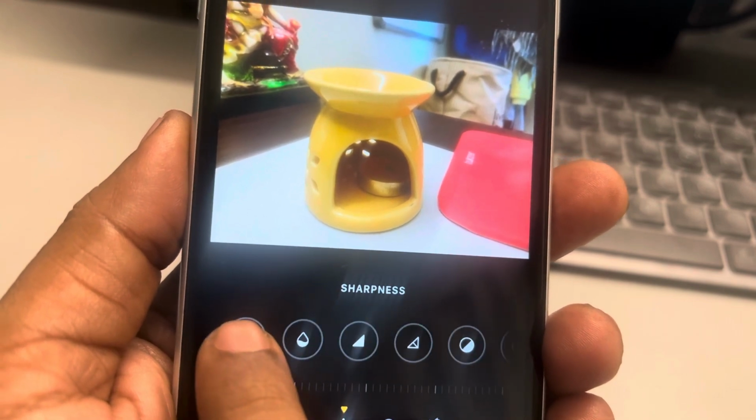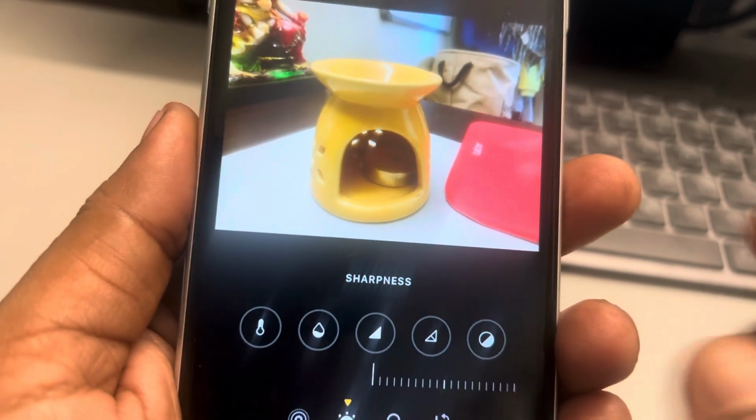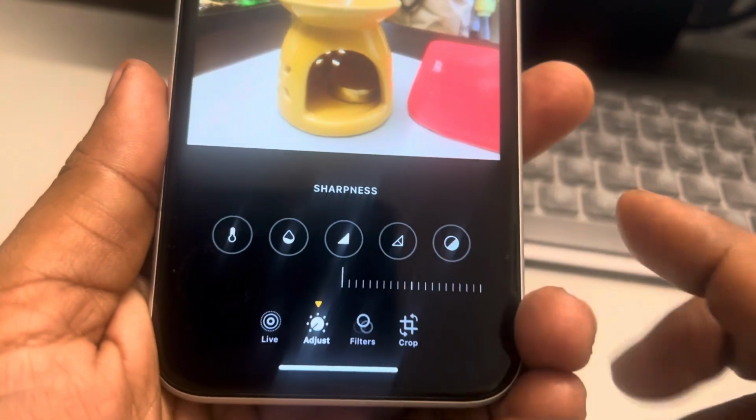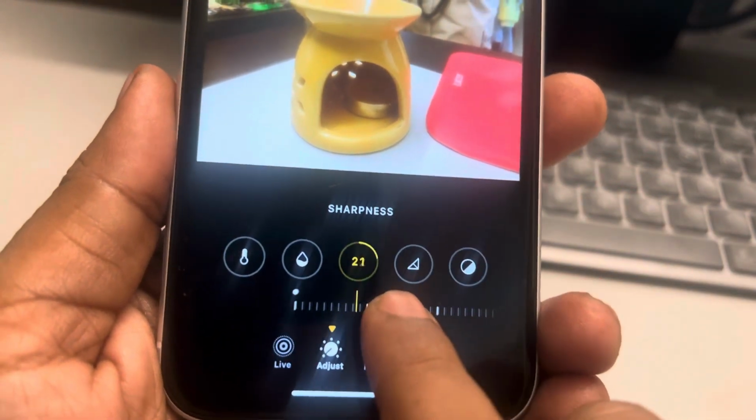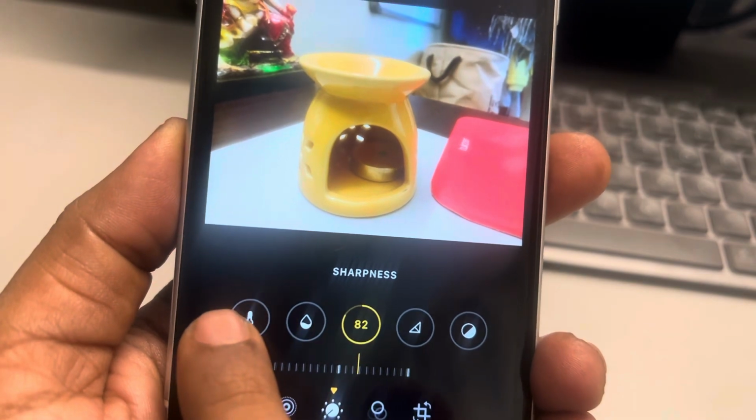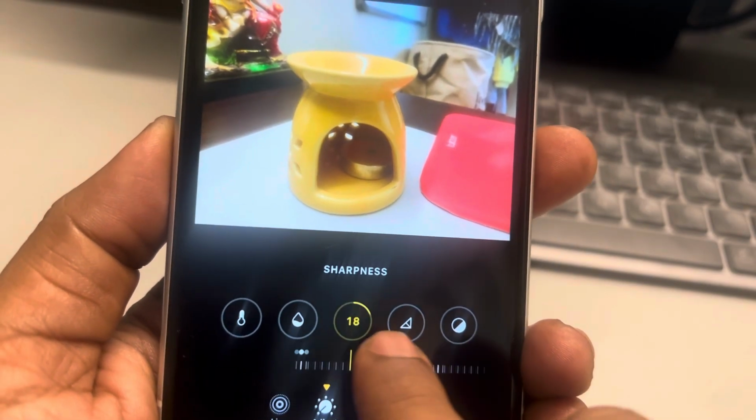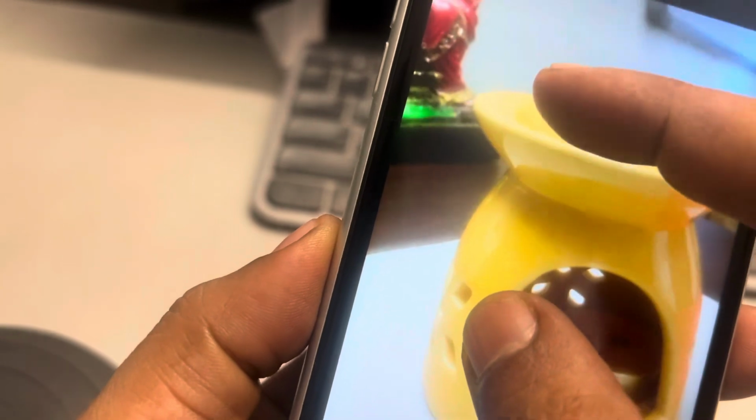Okay, here it is. Once you see the Sharpness written over here, what you have to do is just change the sharpness of the picture. Okay, just try to sharpen the picture.